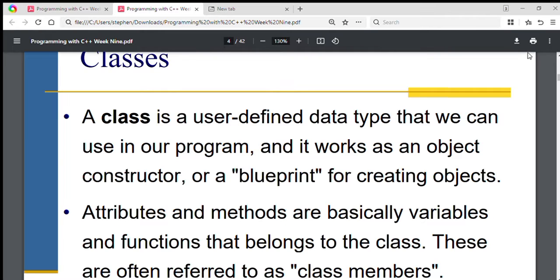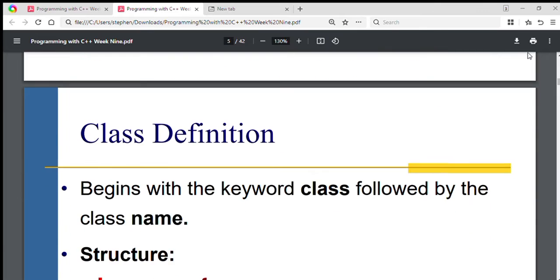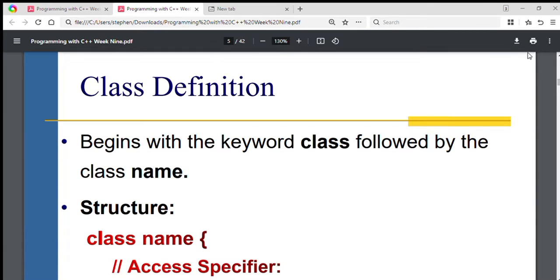Inside a class, we have two main components. And these components are: number one, the attributes, and attributes are like variables that store the data. And number two, we have the methods. These are like functions that can manipulate that data. So we often call these class members because they belong to the class.